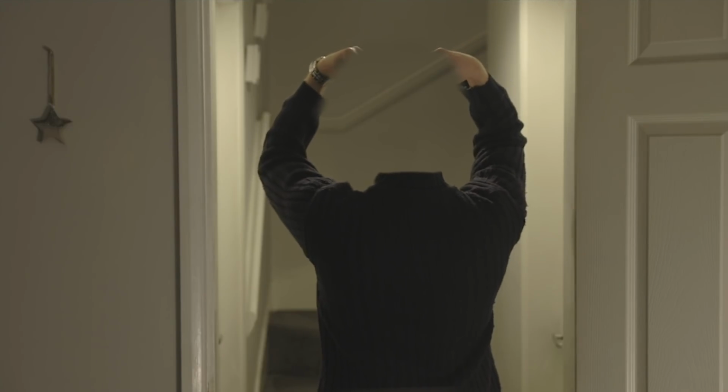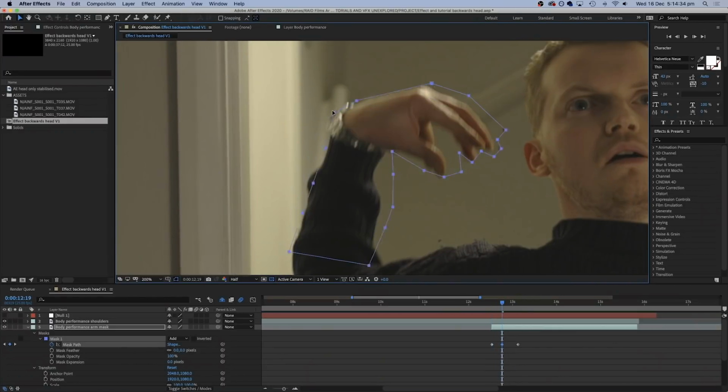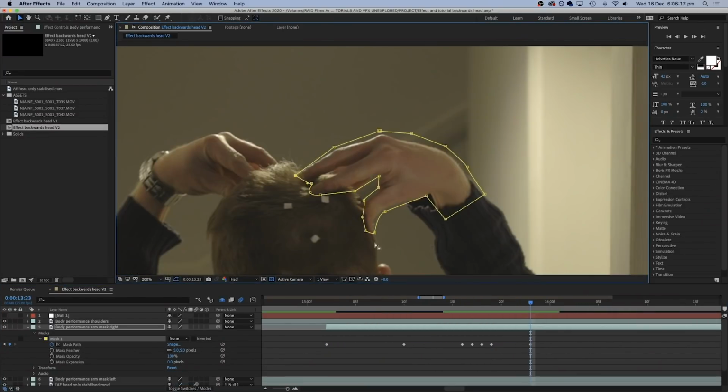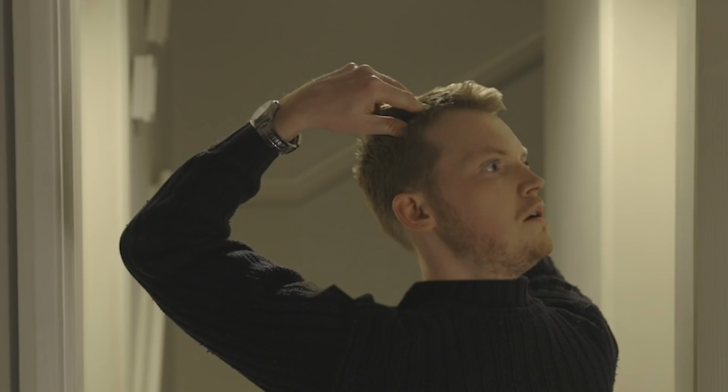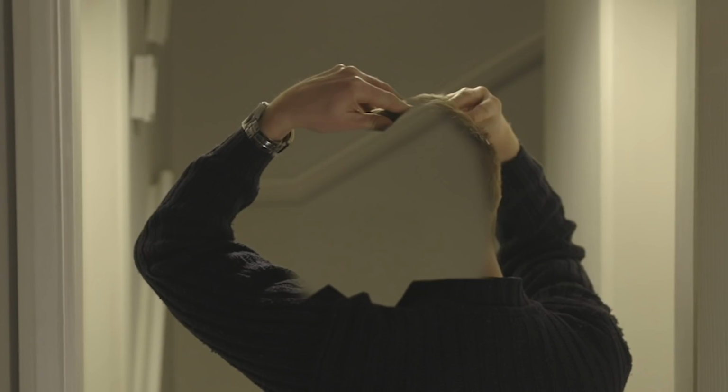This now left the problem of the hands, which we wanted to interact with the head, and as you can see, the hands wander into the area that we have removed in order to get rid of the original head. So to bring the hands back, we drew a mask around each of the hands separately. This meant that we could now try and line up our new blue screen head with the hands that were actually touching the original head facing the other way.